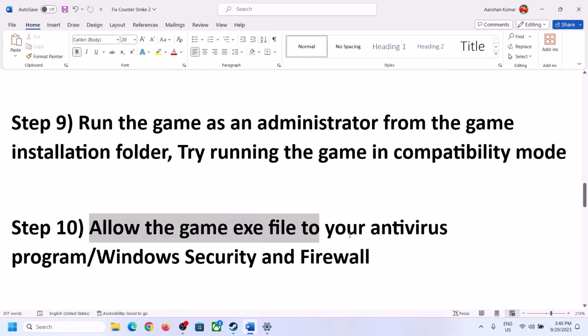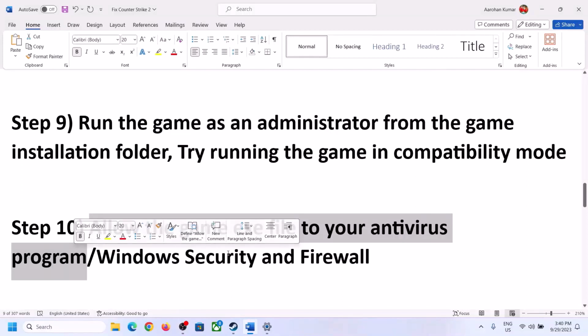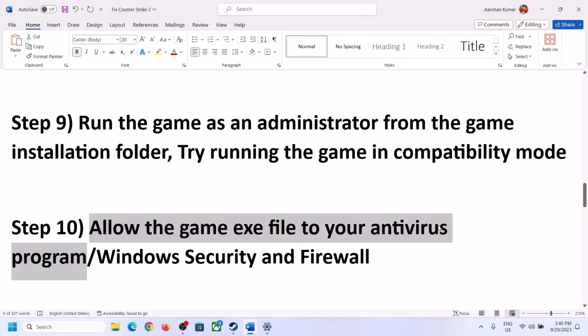Now the next step is to allow the game exe file through your antivirus program. So if you have any third-party antivirus like Avast, Norton, Bitdefender, McAfee, whichever antivirus program you have, just make sure that you allow the game exe file through your antivirus program.